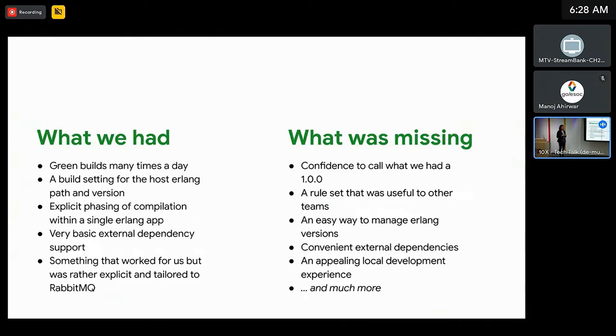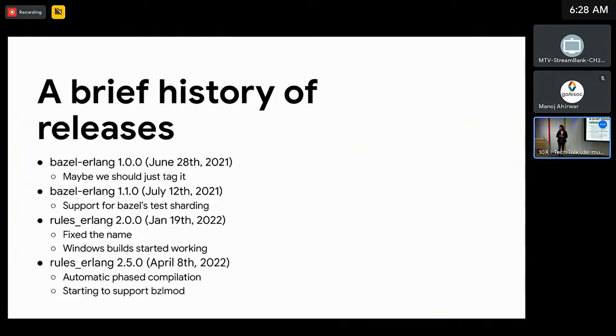So what was missing? What would we like to have? Well, just enough confidence to call it a 1.0 would have been nice. A rule set that was useful to other teams, a better way to manage the Erlang versions, convenient external dependencies, at least better than what we had, and make the local development experience better because we didn't really want to have two build systems forever. And there was more. I've kind of forgotten all the things. So we kept working on it.